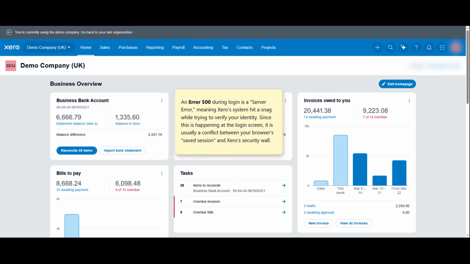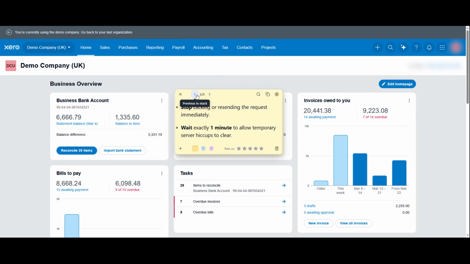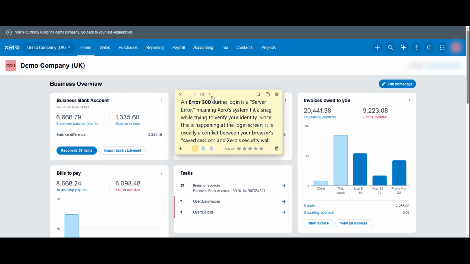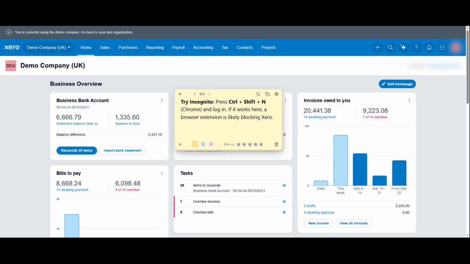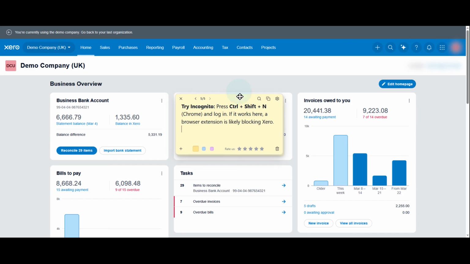Step 1 is to open a new Incognito or private browsing window. If you're on Windows, press Ctrl+Shift+N. If you're on a Mac, press Command+Shift+N. This opens a fresh browser session that doesn't use your existing cookies or saved login data. In this new window, try going directly to login.xero.com by typing it manually into the address bar. Don't use a bookmark yet. If it works in Incognito mode, that confirms the issue is related to cached data in your regular browser session.